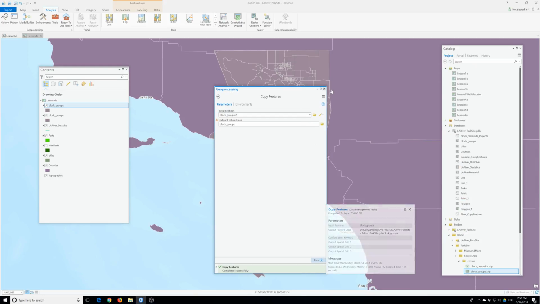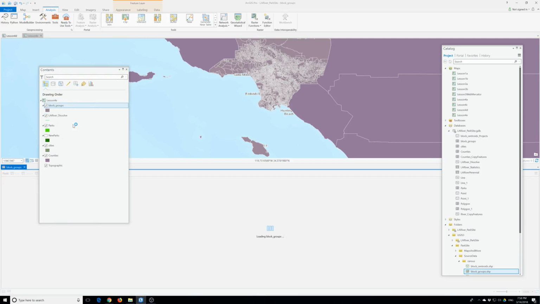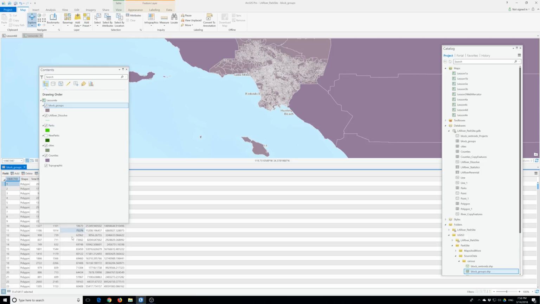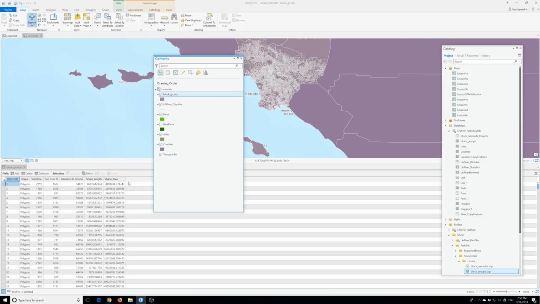Then we will close the geoprocessing pane. When the tool is finished running, a new feature class is created in the project database, and a layer is added to the map. Under the contents, we will remove the old block groups, otherwise it will be very confusing. We can see that everything is here, including the shape and area. Open the attribute table of the new layer and verify that the changes were applied as expected.